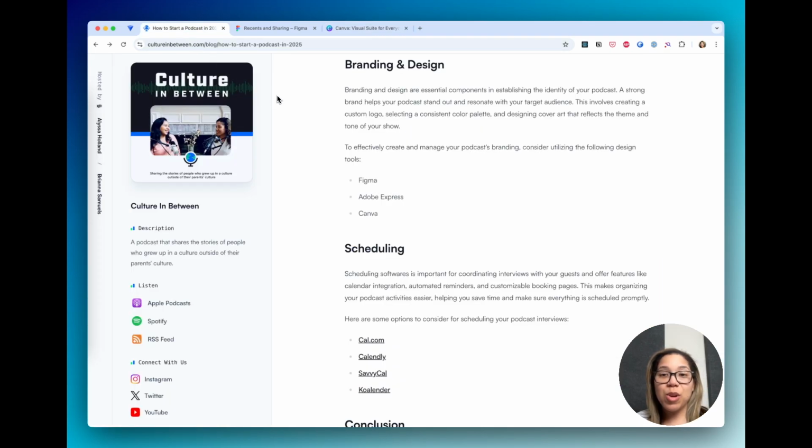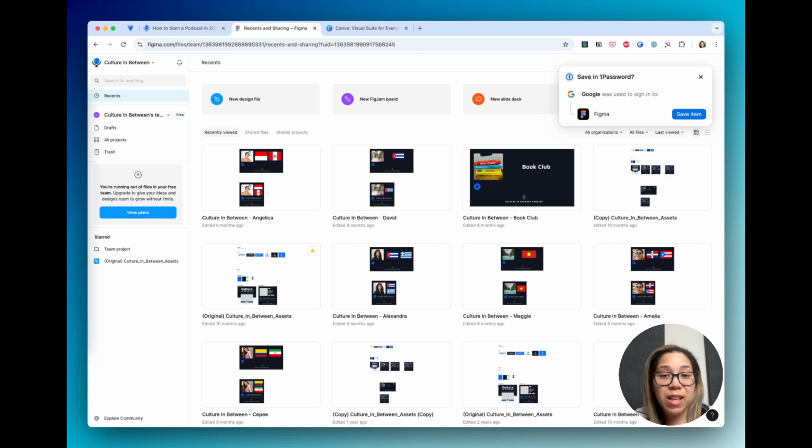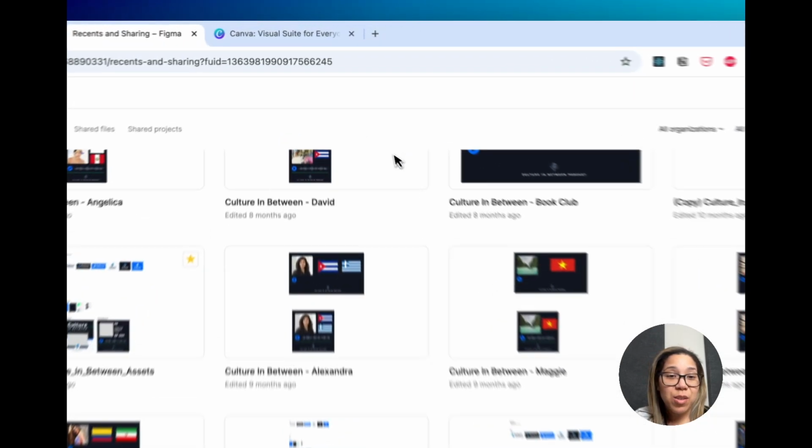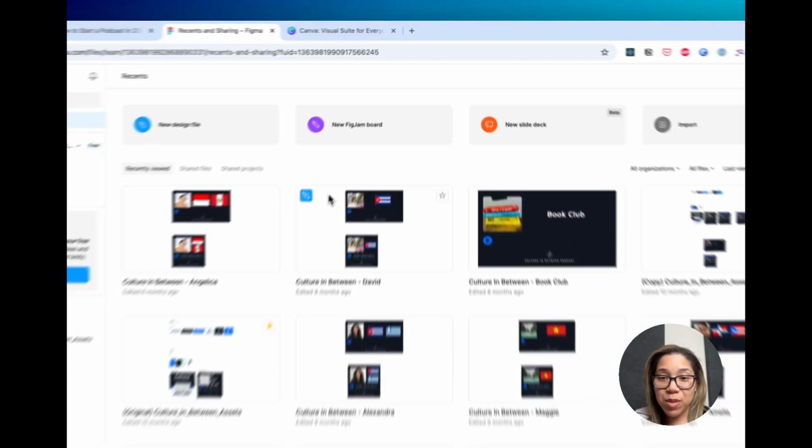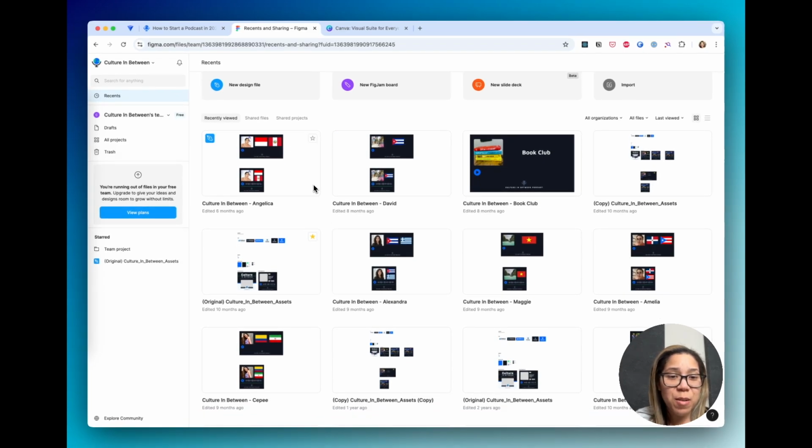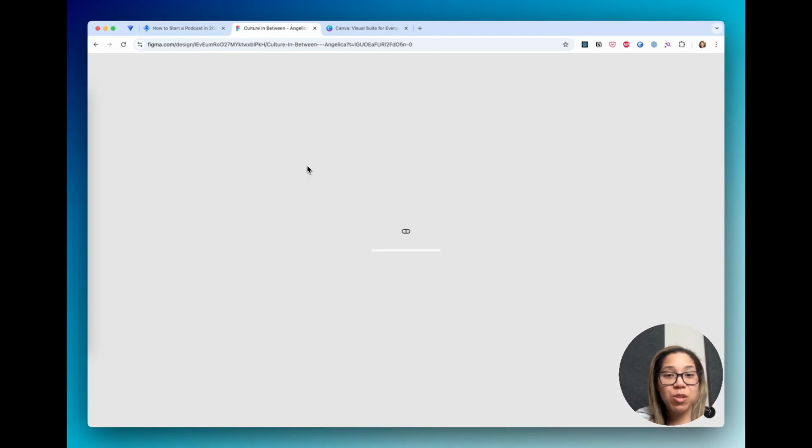But ideally you want some kind of tool so that if you do customize your episode art like we do on our podcast, you have something that allows you to easily tweak that. The main tool that I use, not only as a developer but just for my podcast, is Figma. As you can see here, this is my Figma for Culture in Between. Let me go into one file here.